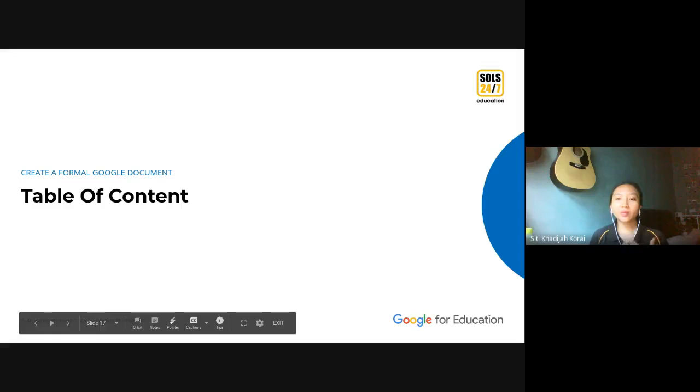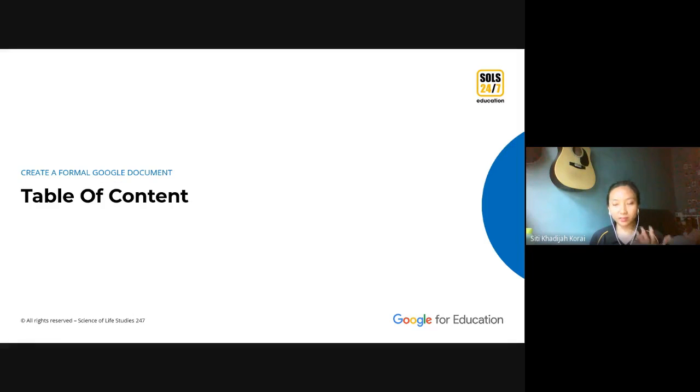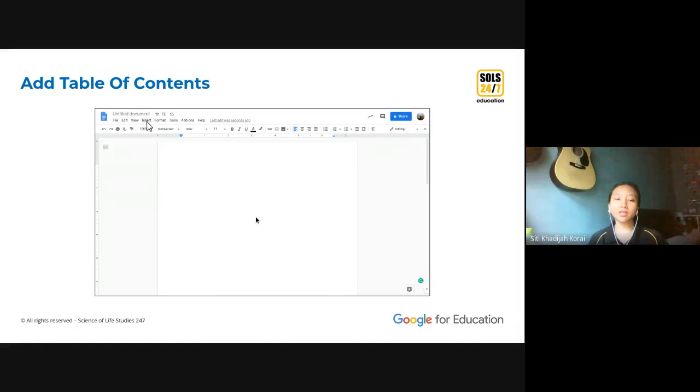So why do we need the document outline? In the beginning I told you it's very helpful when you want to create a table of content, because the table of content gathers information from your styling. If you wrote something as only normal text, it will not appear. That's the reason why we need to use the heading.